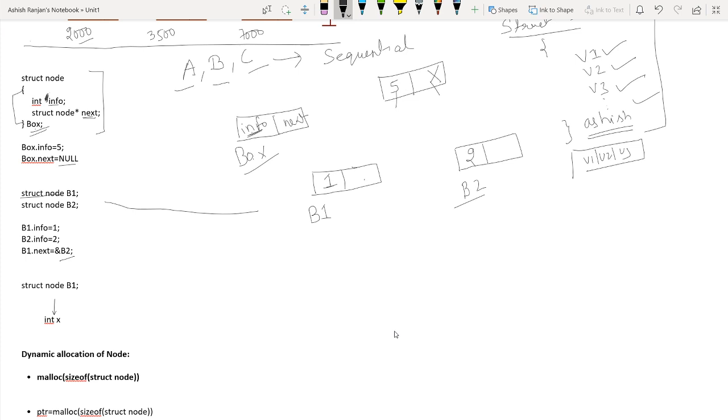B2 is indicating the element, this node, and the starting address of this node is, let's suppose, 2000. So what we are doing, we are sending the address 2000 inside B1.next, and B1.next is this. So 2000 will be assigned here. This block is indicating this address only, so this arrow will be created.